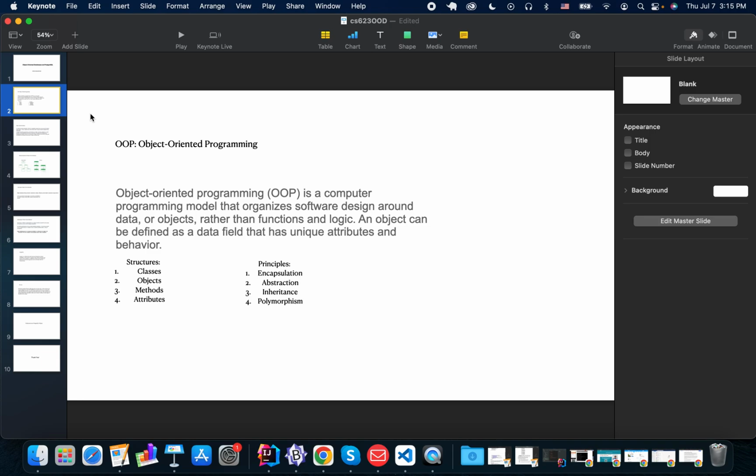The last one is polymorphism. The definition of polymorphism is that objects are designed to share behaviors and they can take on more than one form.